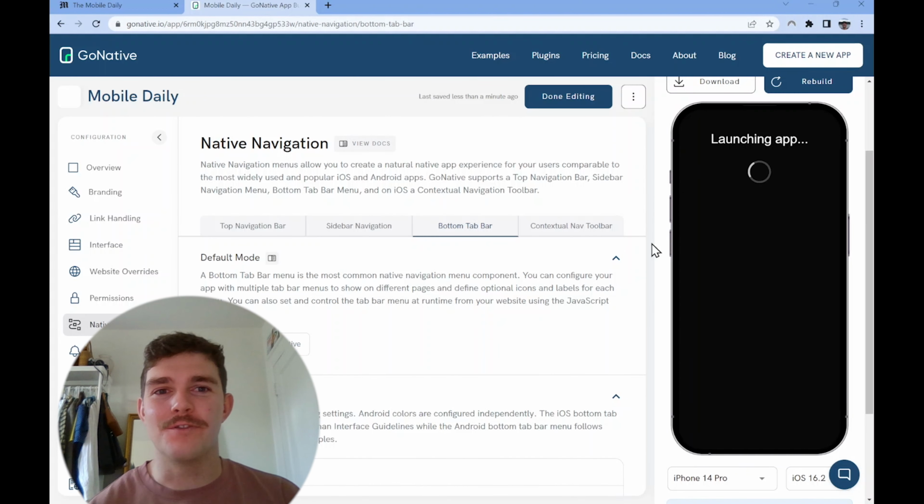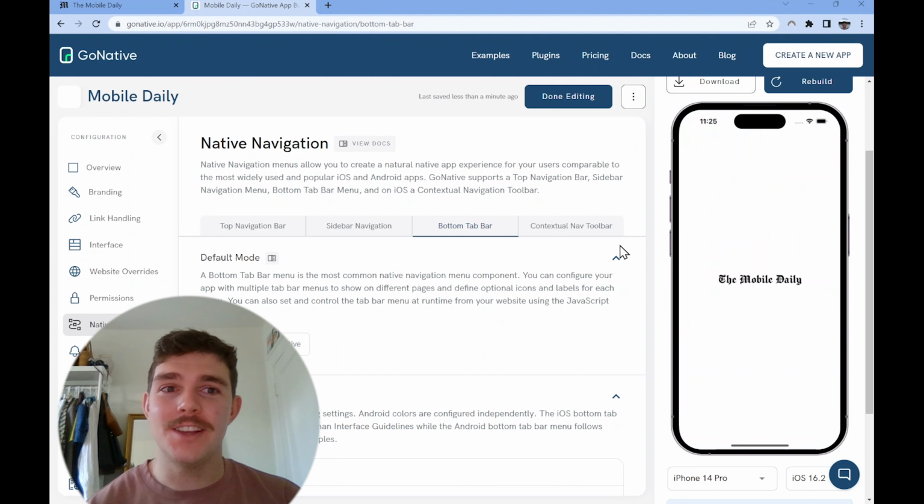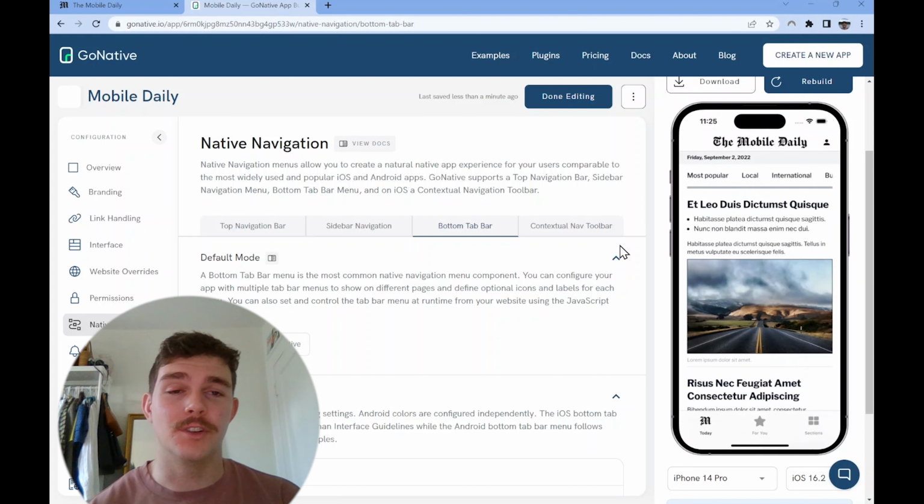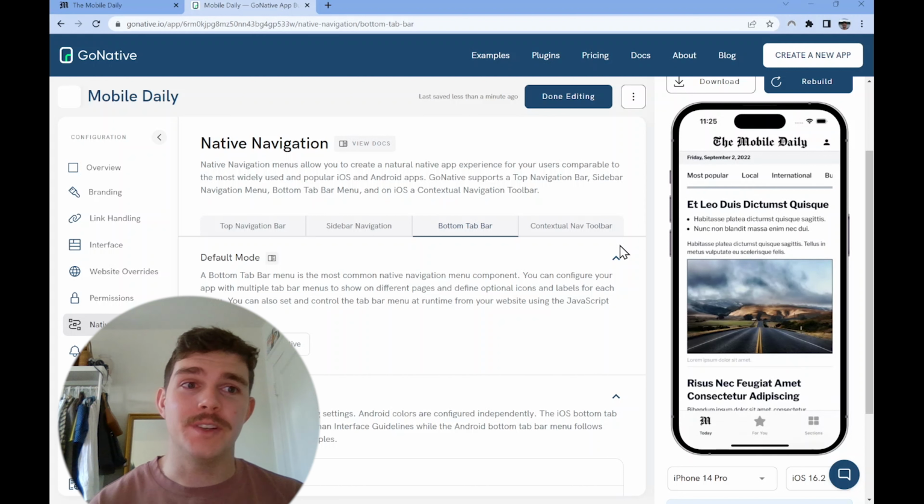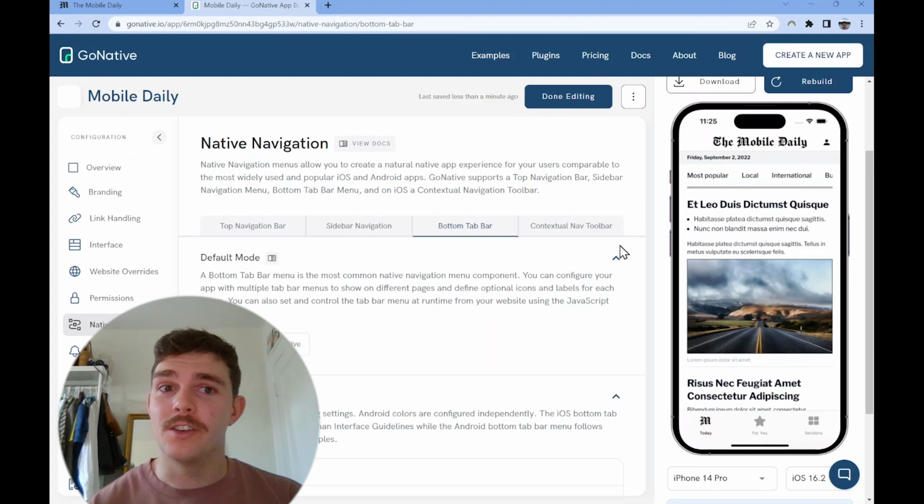So let's take a look at our fully configured app. As you see here, we're greeted by our splash screen with the Mobile Daily logo we set up earlier. As we get into the app, we see that things are looking pretty good on our home screen. Everything is nicely tied together.